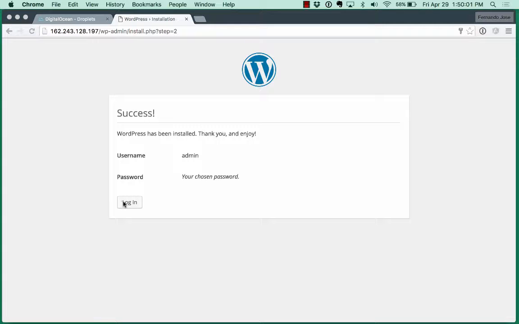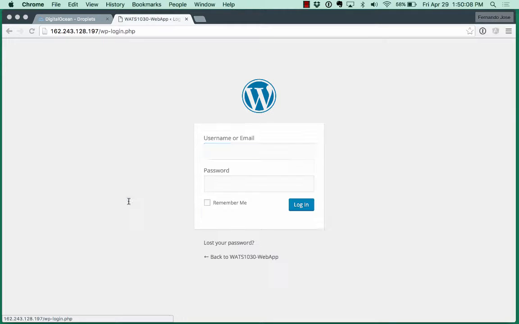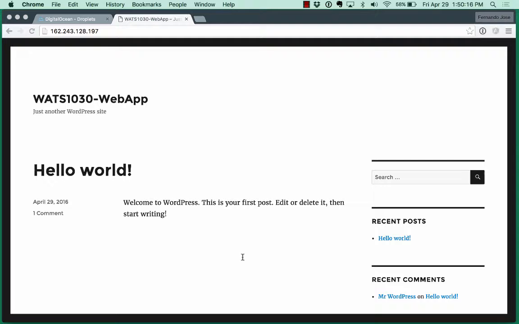And with this, basically, this is it. You can go back and log in with your admin and the password you set up, and this is your WordPress site web app up and running. Now, notice that again we have this issue with the IP address. We don't want that. We want a subdomain.